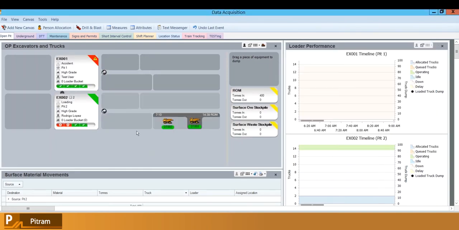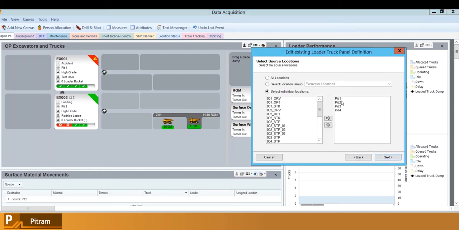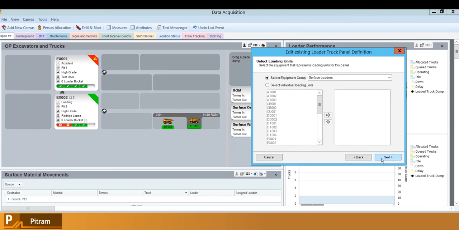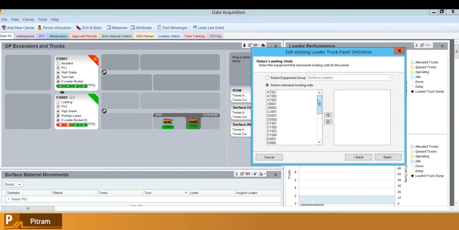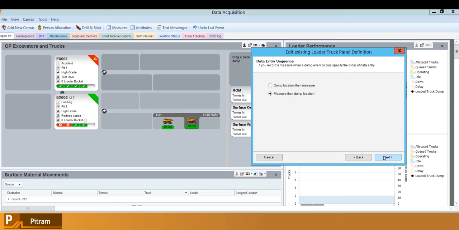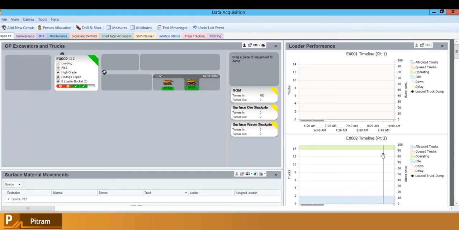Now that's a really useful example because that's basically the logic that the rest of the panel uses to determine what is and isn't shown. That disappeared because it's no longer on this source locations list where it was assigned. The exact same concept applies to loading units. Right now, all of my surface loaders have been selected using equipment group. But if I was to change that and individually select loader or excavator 2 as my only valid loading unit, then excavator 1 is going to disappear.